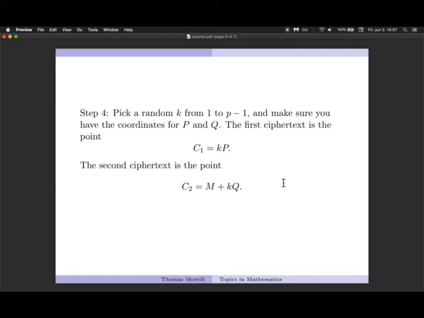Step 4 in the encryption is the step where I actually produce the ciphertext. So these are the scrambled messages that I can post online without giving away what the actual message is. Now, to encrypt, we need to pick another random integer, again from 1 to p minus 1. And we'll need to make sure that we have the coordinates for P and Q copied down. I still have these from my scratch work.